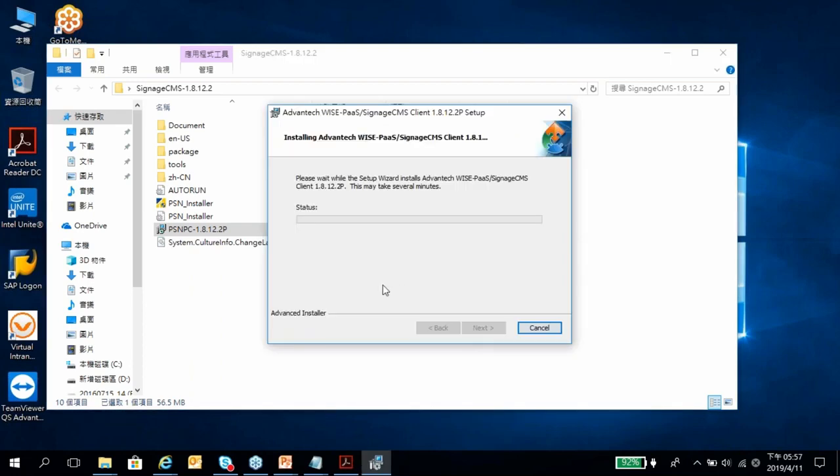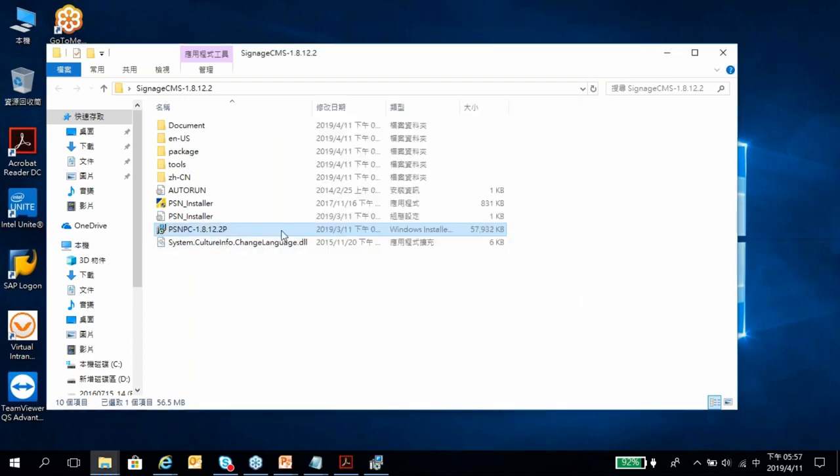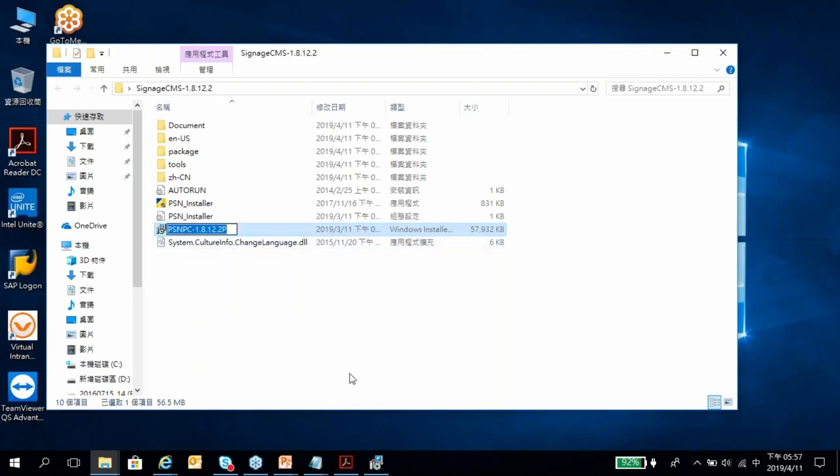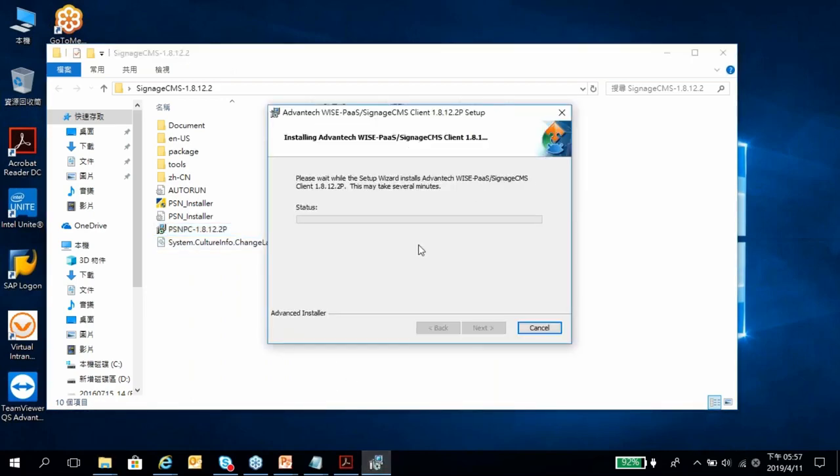If you need to demo to customer or practice by yourself, and it's unable to get the license file, you can install this first, or let customer know this is free version. They can download it, download our ISO file and install this file to get the free client software.